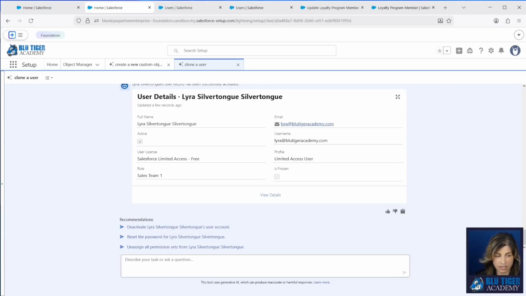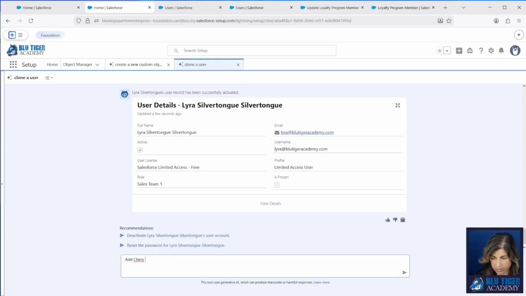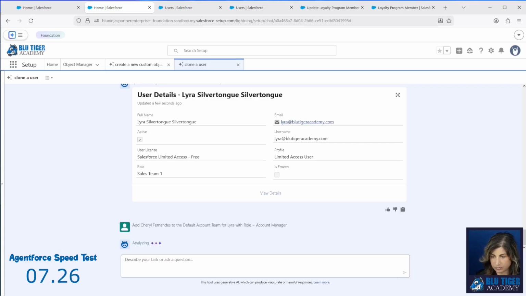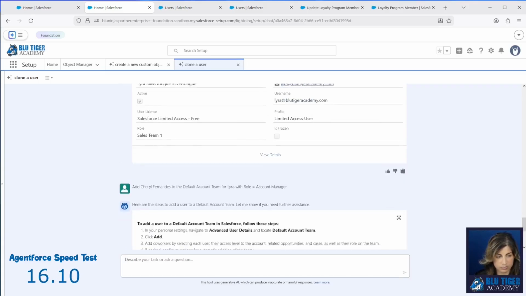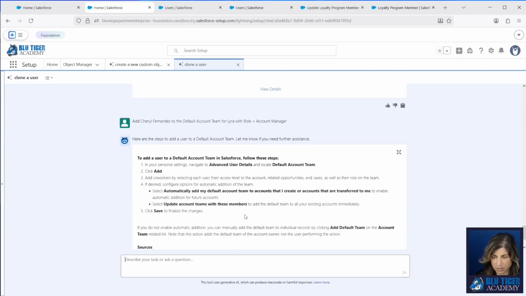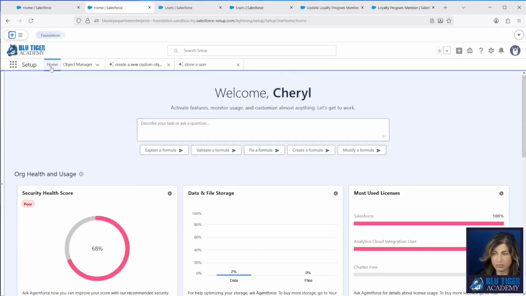Let's see if it can add a default account team member. Add Cheryl Fernandez to the default account team for Lyra with role equal to account manager. Let's see what it says here. Okay, so it's having a little bit of a problem doing anything with account teams. So it looks like that functionality isn't supported just yet. Now, every time you go to this home screen, it seems like these little menu options change a little bit.